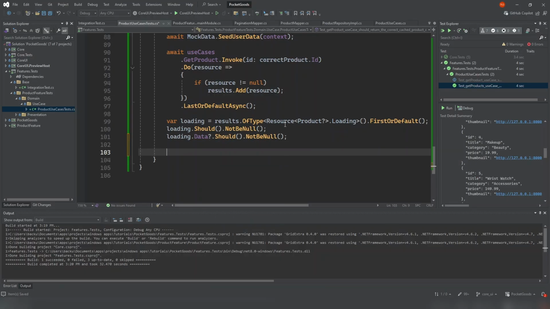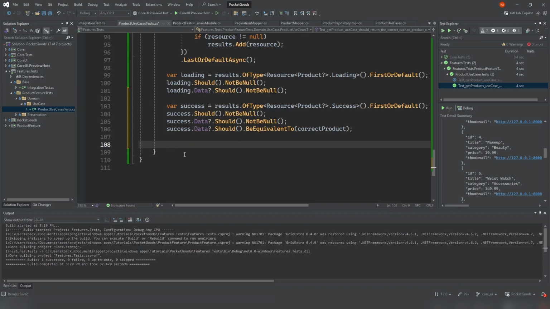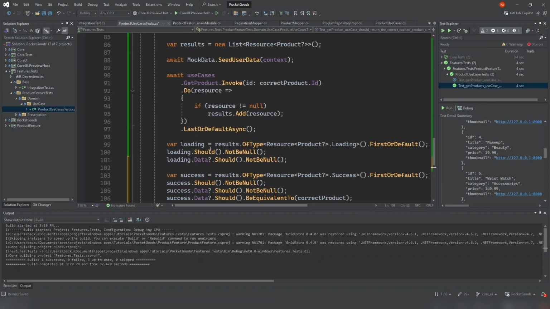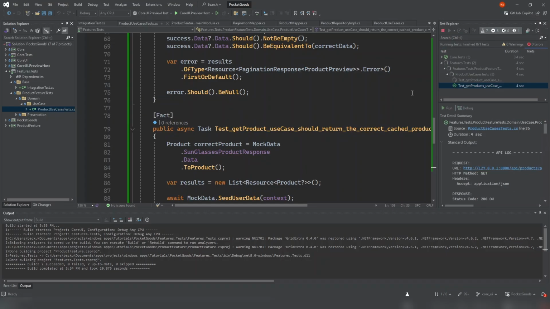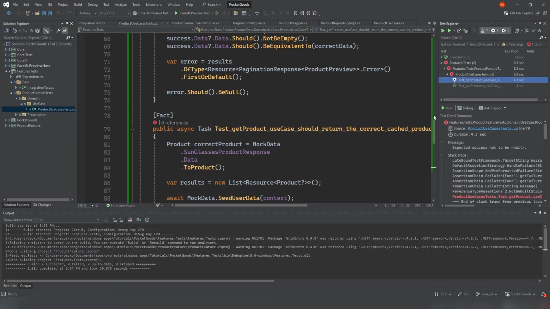Next, we have to make sure that we are under a success state. Inside the success state, we have to check if the success is not null and the data is not null, and we have the correct product. And for the error, let's make sure we don't have any error as we have done earlier. That's pretty much it for this test. Let's run the test. And the test failed.